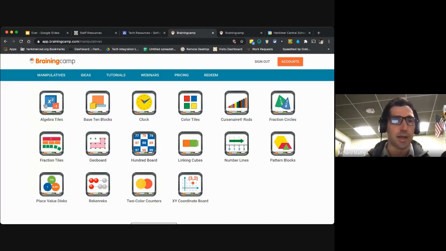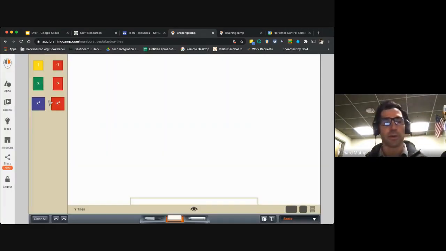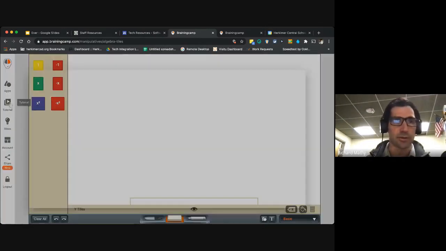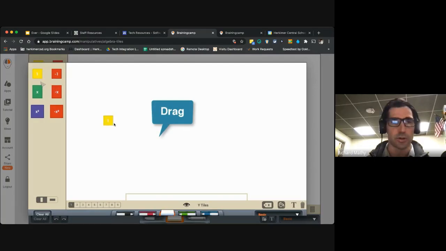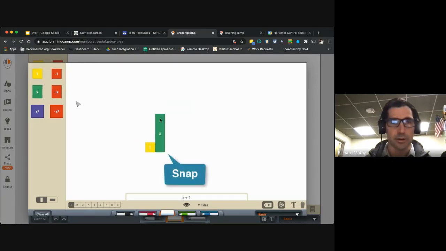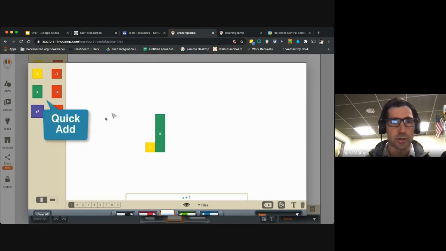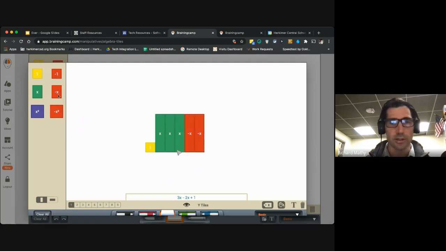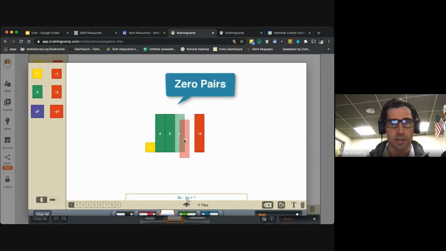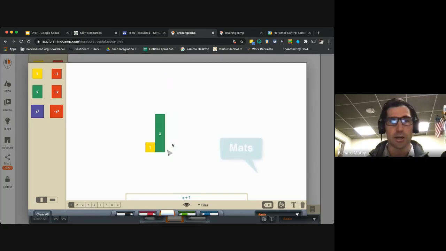Algebra tiles are fun for a little bit of the older kids. And again, if we want to check out the tutorial on that, it'll show you, you can drag down your numbers, and then your other stuff will connect to it, showing you that you got 1x, 2x. And if you notice down here, it is 3x minus 2x plus 1. And just by dragging and dropping, it'll show how you simplify that.